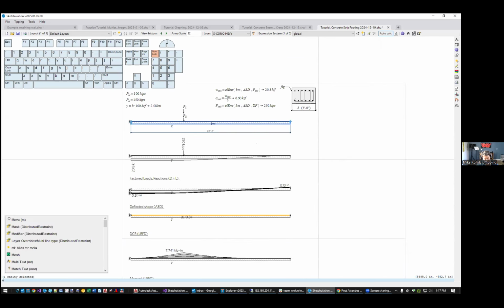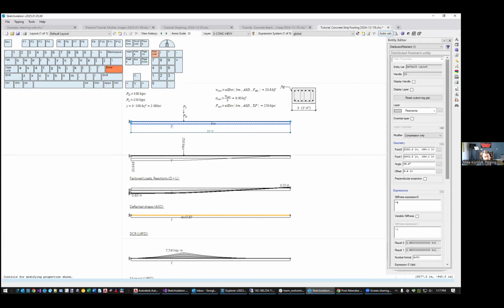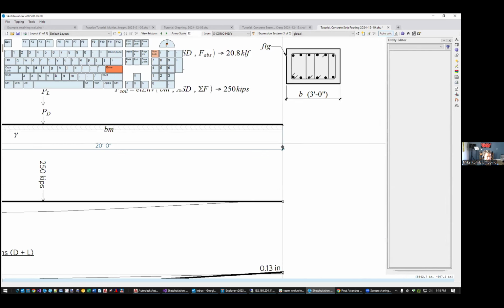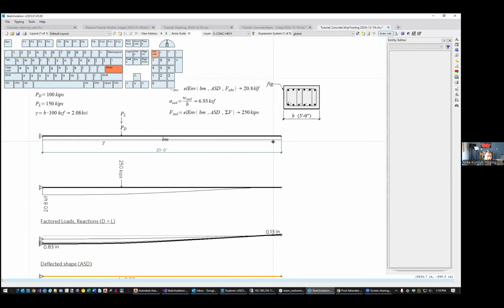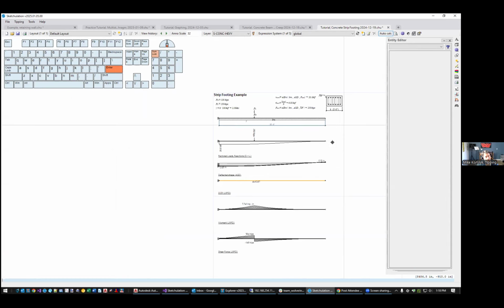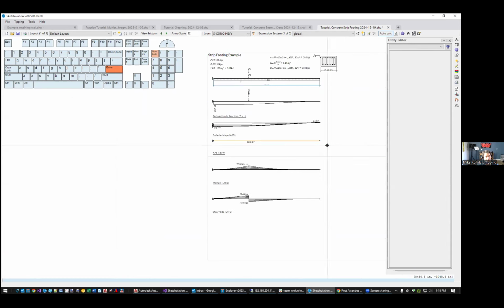The distributed spring has some options to it, and one of them is the modifier. If you allow it to be tension and compression, you can get a little bit of soil tension, which is not realistic. So I'll make that compression only. Perfect. Okay, so those were the examples from last time.